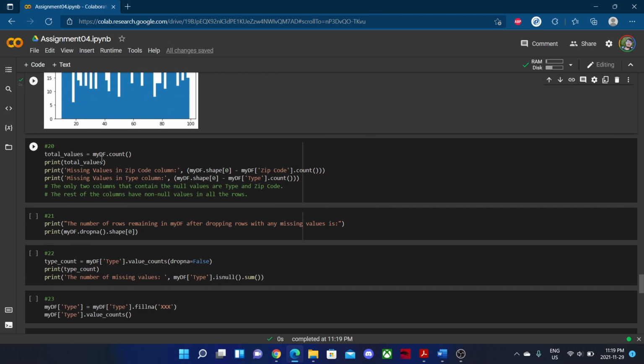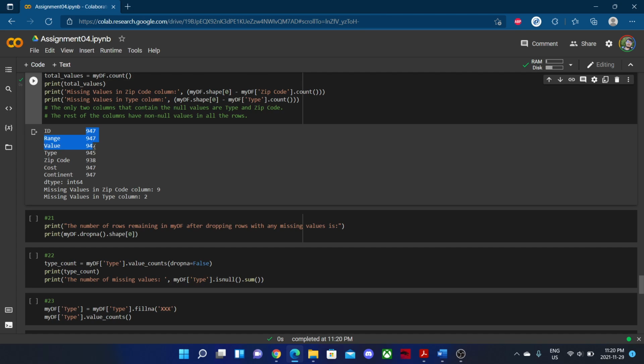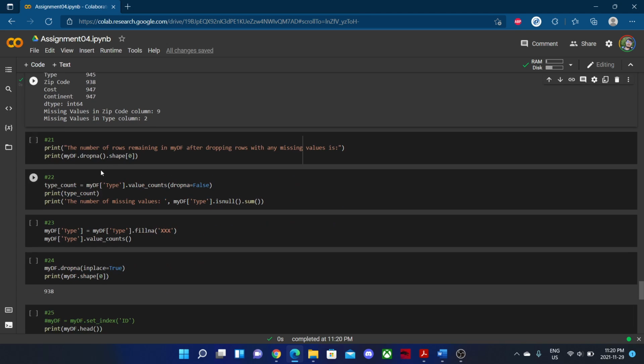For number 20, we were asked to find the number of total values and how many values are missing in the zip code and type columns, which have null values. The only 2 columns that contain null values are type and zip code. Let's check it out. As you can see, all of them are 947 except type and zip code. So zip code and type have null values in them.